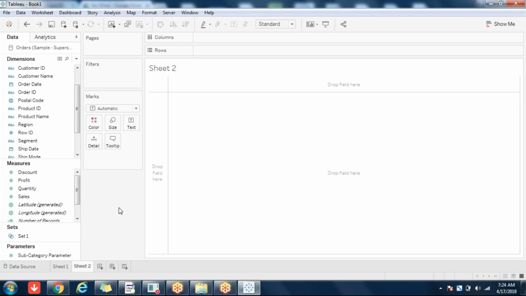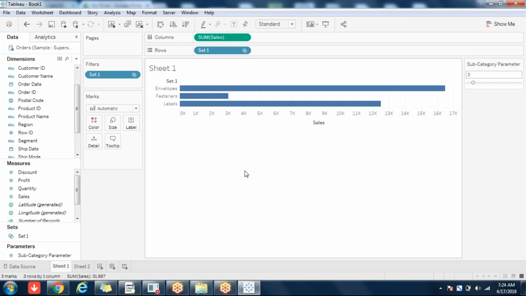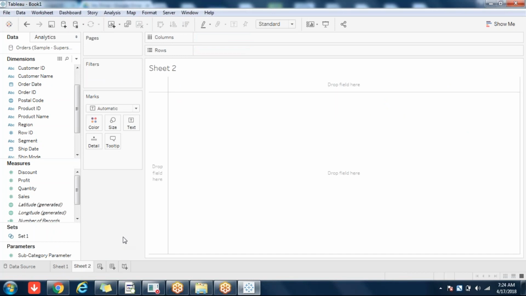Okay, coming back here. So why should we go for sets? I mean, when you can achieve the same output I got in the previous sheet through a filter very easily. I used the parameter in the filter also the same way. So when I showed you the parameter, why should we go for a set? Why is the set concept needed at all in Tableau?